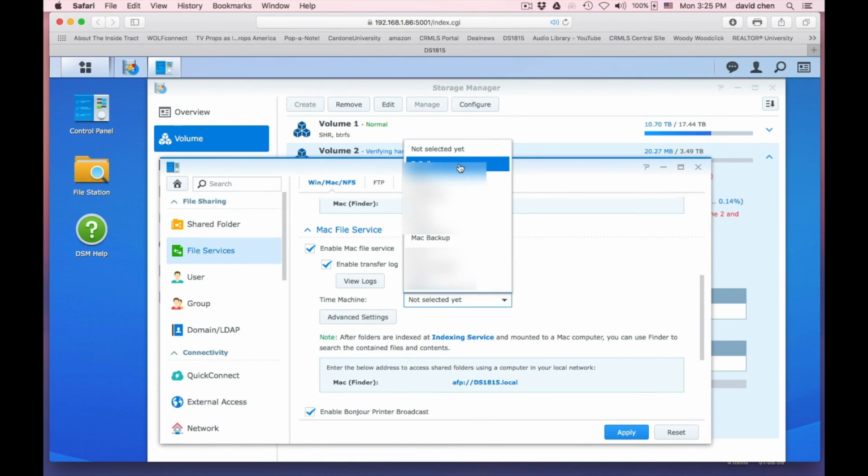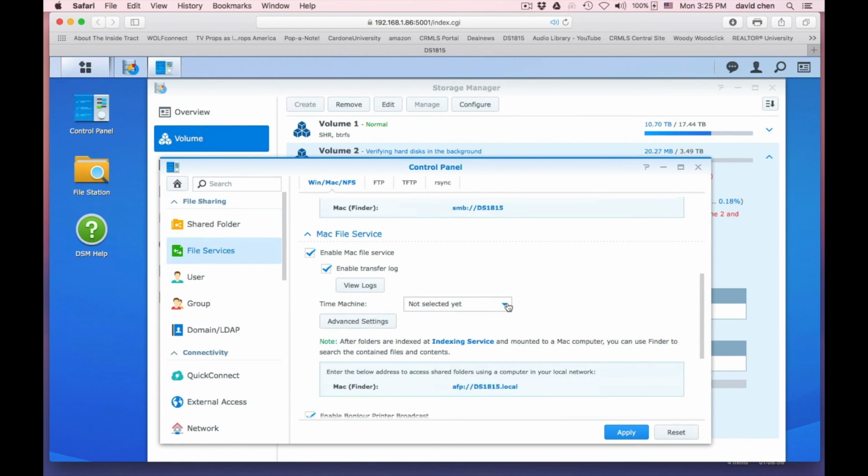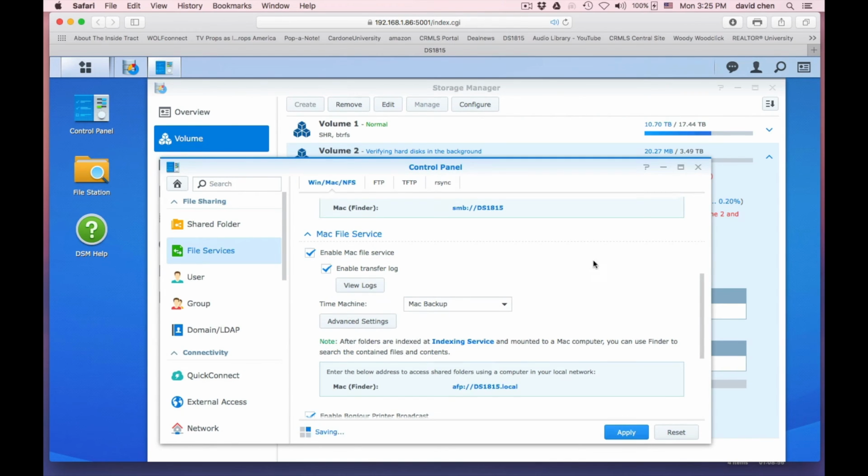Then we go to control panel, file services, to point to the Time Machine location. In this particular section, the first tab, the Mac file service, I choose Mac backup, the folder, as the location. So when the Apple computer gets on the system, it will look for the Mac backup folder to back up to.